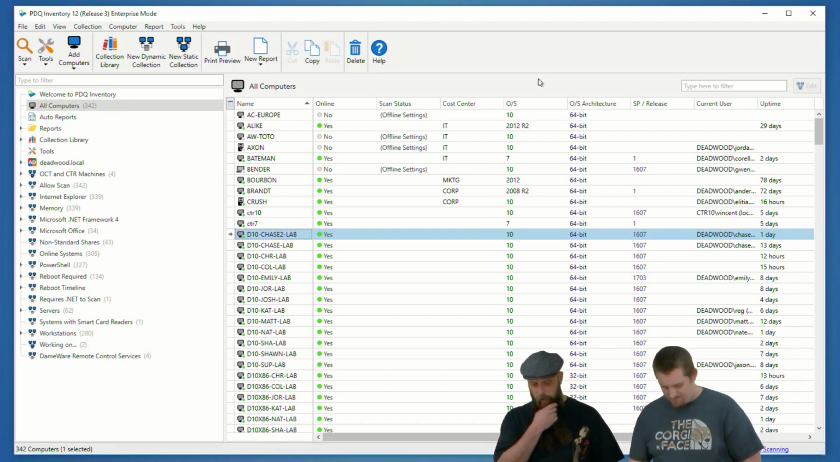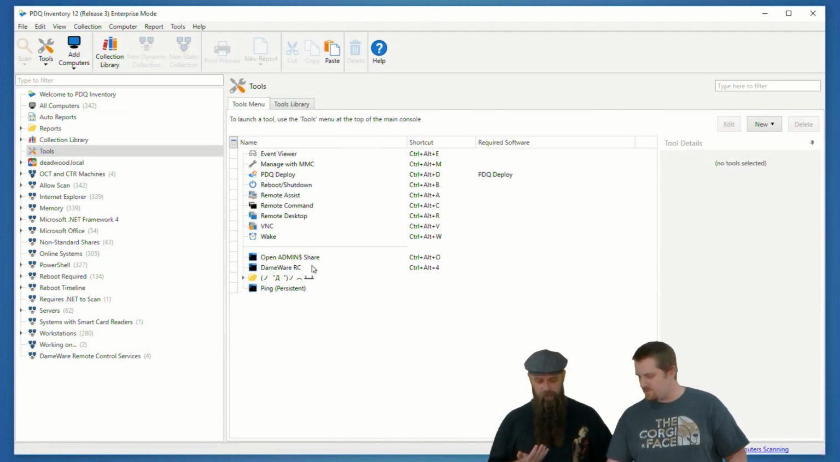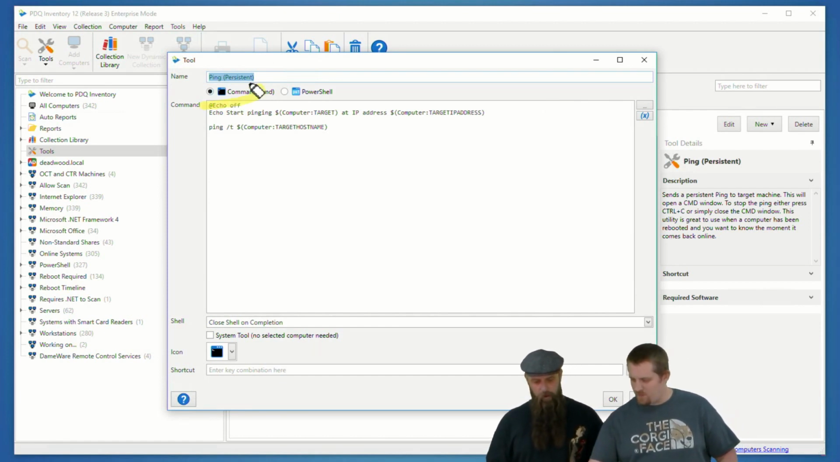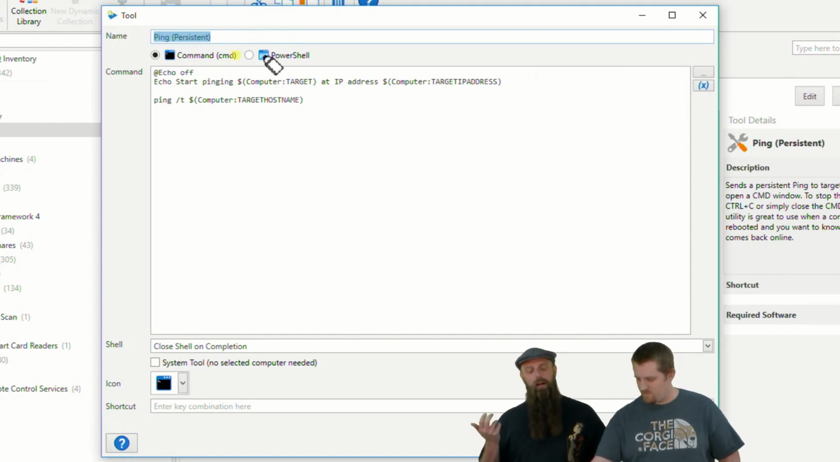Absolutely. Let's go back to Tools and open that up real quick because I want to break down, once again, this is a very simple example. Go ahead and open up the ping. Okay, so you can see here we have the Command Shell button. Yep, we have the Command Shell, which means we're going to use CMD for this. You also have the opportunity to use PowerShell.